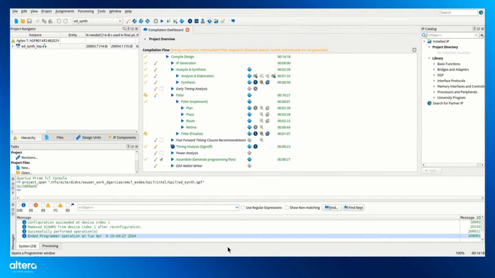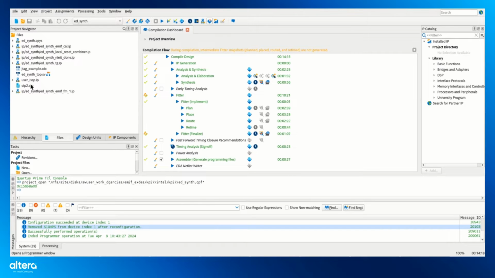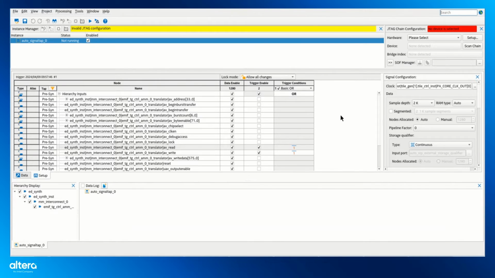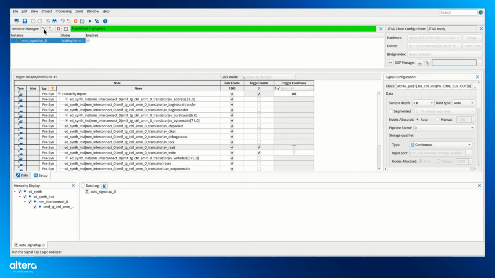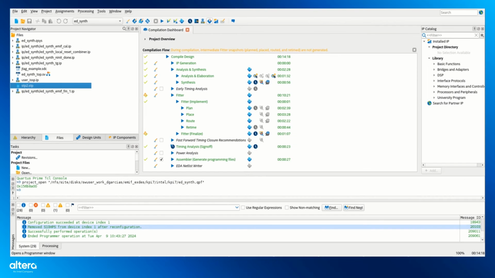So now we're going to open our SignalTap file. We're going to select this. There it is. And we are going to arm our SignalTap instance. You can see that the status is waiting for trigger because it's waiting for either of these signals to be on an active high. So we're going to go back to Quartus.